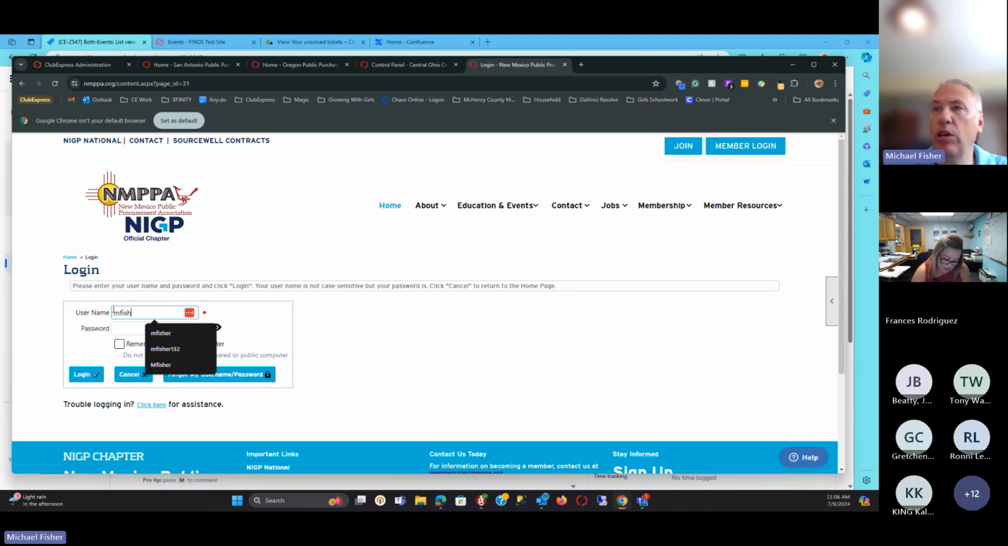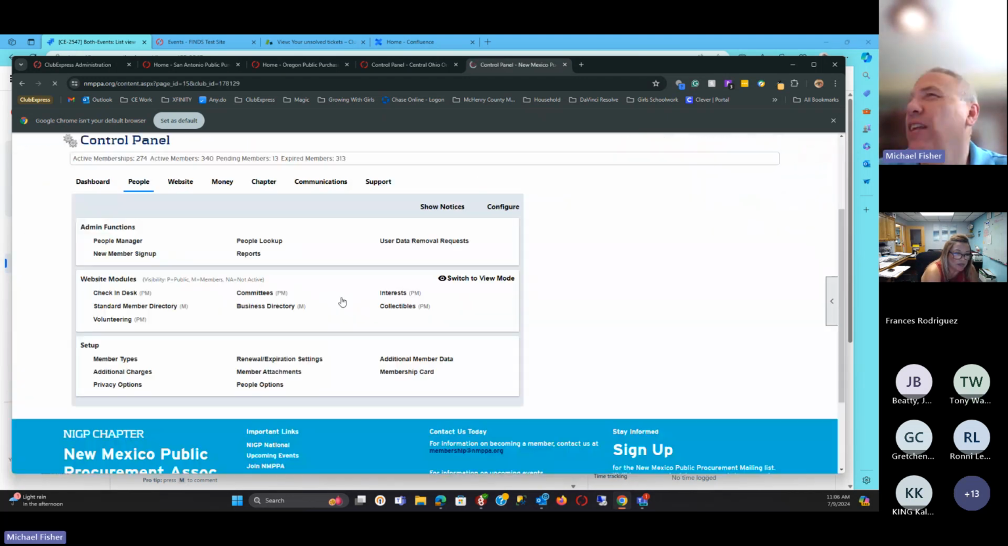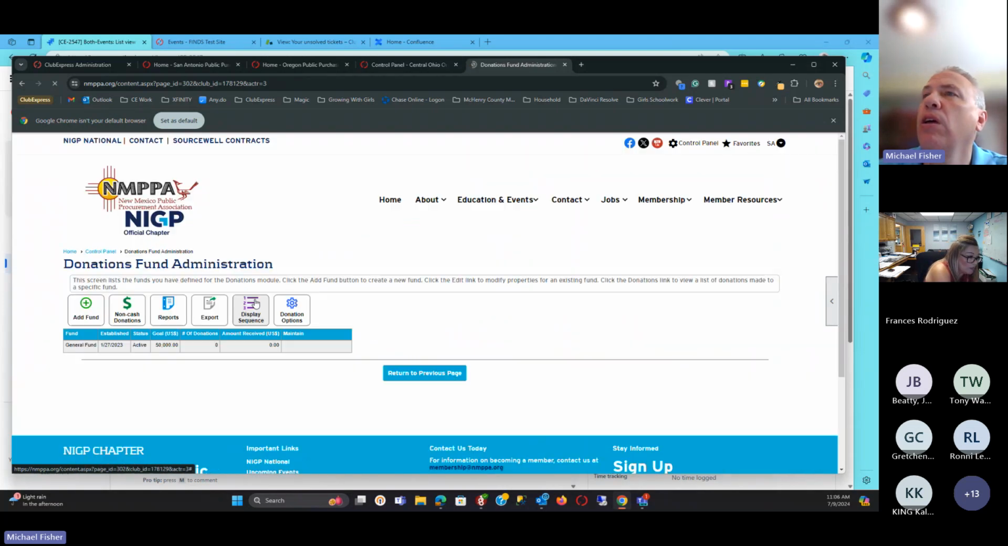All right, so we have a module for that. It depends on how you want to handle it, but if you go into the money tab, you have a donations module here. So you can set up a general fund, or you can set up a specific fund for a specific type of fundraiser. And you can have funds donated to that. It's totally up to you.